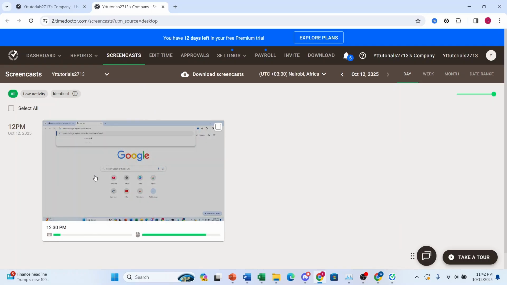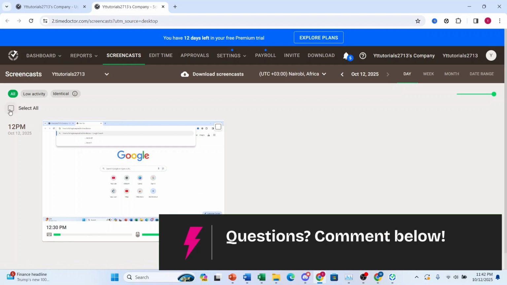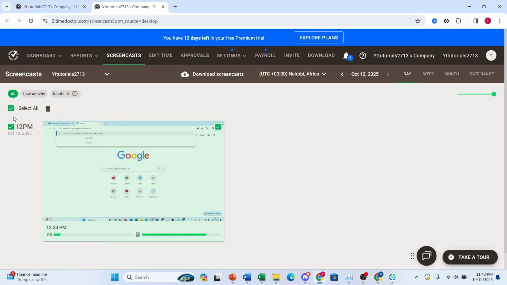So if you want to delete this, first you can go ahead and click on select all if you have multiple. That will select all of them and it reveals a trash can icon. And you can delete the selected screencast, okay? Basically the screenshot. Or you can click a specific one.